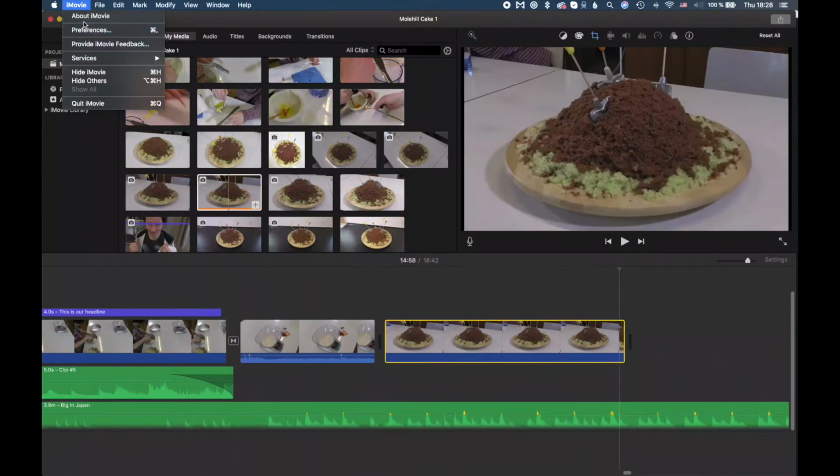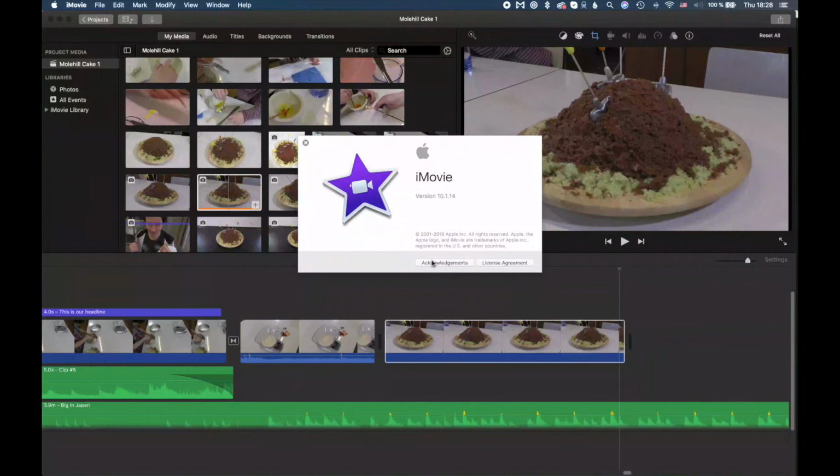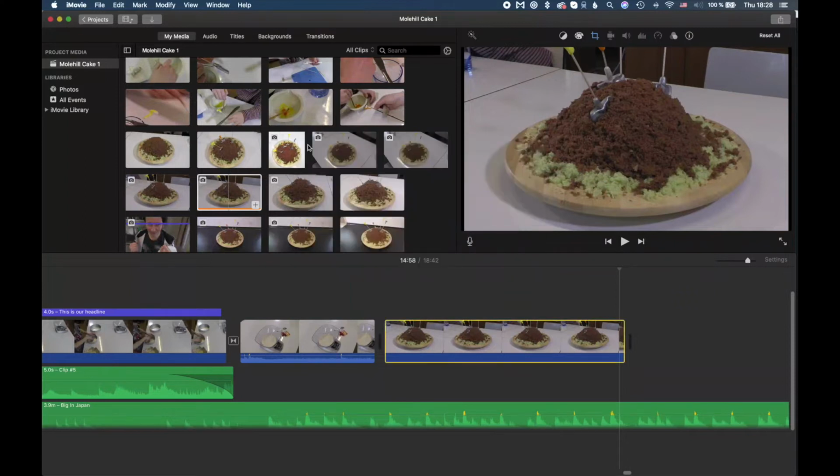So this is really easy software to work with. Unfortunately, it's just on Mac, but if you have an iPhone, you have a similar version of this software on your iPhone anyway, so you can use it there. You can edit videos on the iPhone now too.